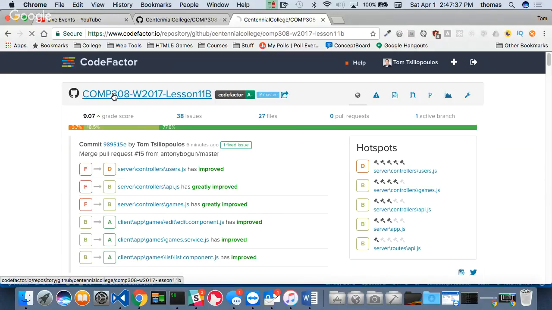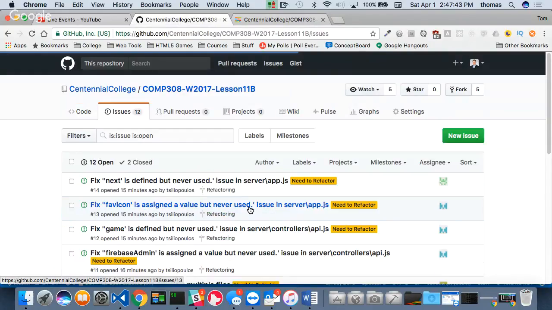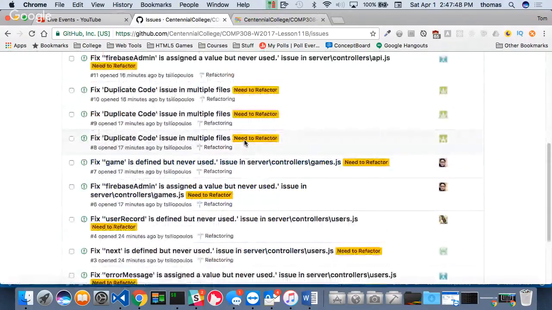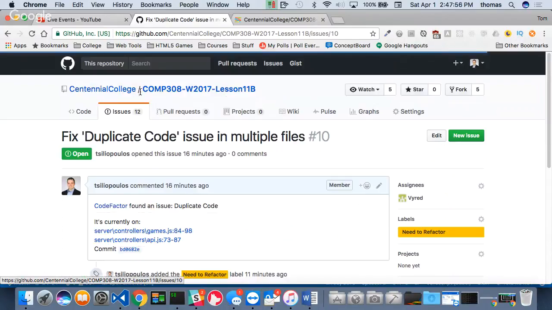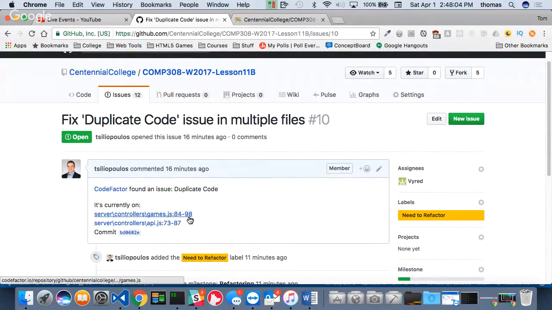Okay, let's take a look at yours. That's what I was hoping you were going to ask. So if I look at yours, and if I look at issues, so the question is, for these ones, if I look at the first one, it says it found duplicate code, in lines 84 to 98 of games.js and 73 to 87 of API.js. Yeah, so it's like the start of the method and then it has different parts.